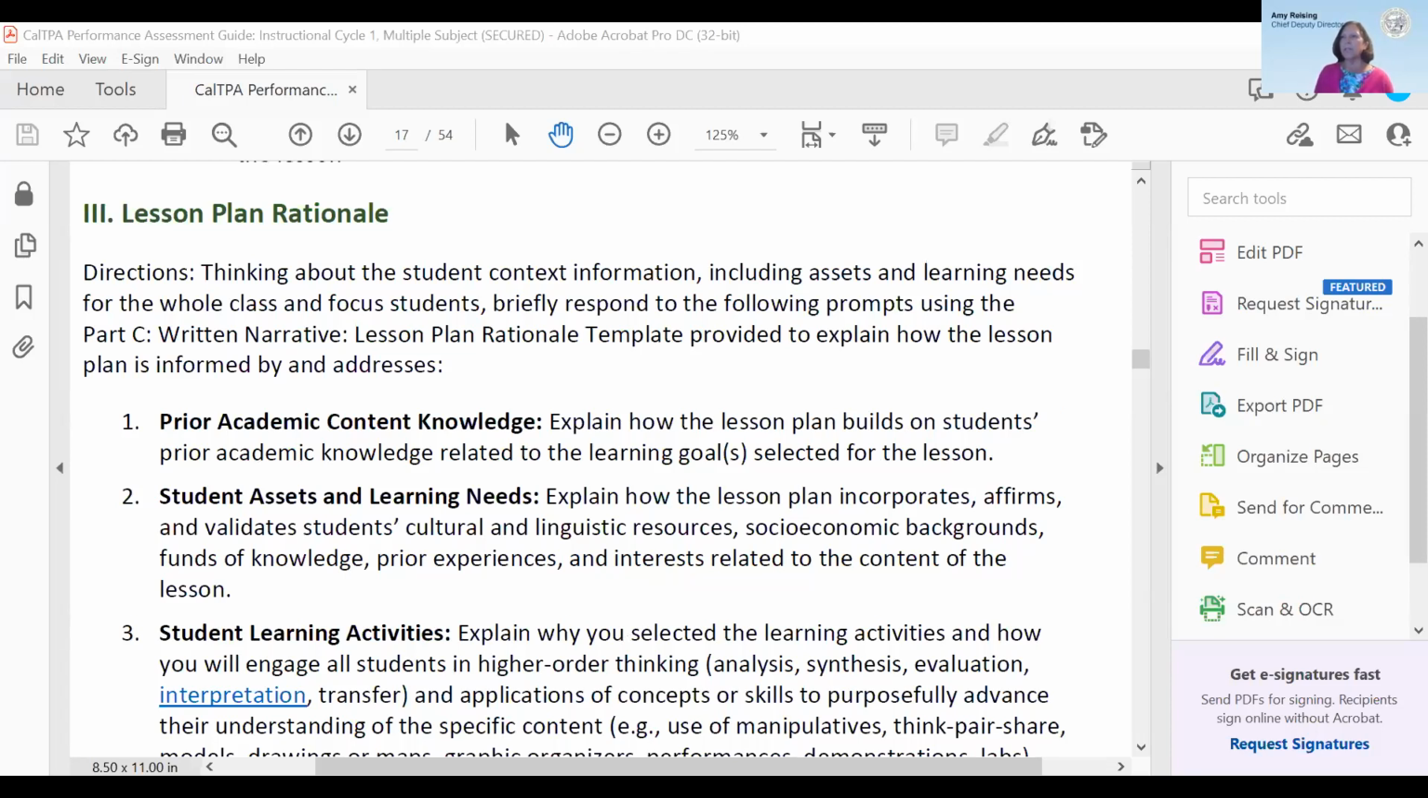So you have your lesson plan, and then you're going to be thinking deeply about why you're doing what you're doing. So what is your prior academic content knowledge that these children and students need to know before you introduce them to the lesson? And again, what are those assets and learning needs? You're going to explain how the lesson incorporates those. You're going to tell us your rationale for the activities you choose.